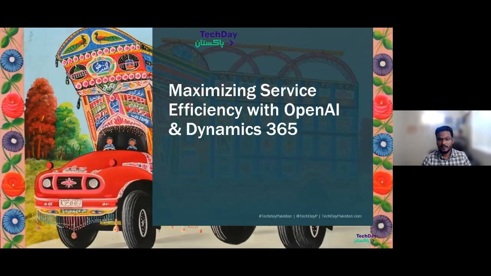Today's topic is going to be on maximizing the service efficiency with OpenAI and Dynamics 365. When I prepared for the session, Copilot was not released, but after the recent releases on Copilot for Dynamics 365, there are lots of interesting things that I would like to share, and I tweaked the content to fit that. So I'll share the details shortly.